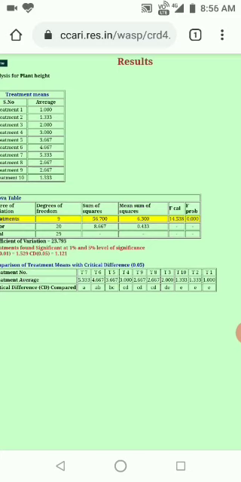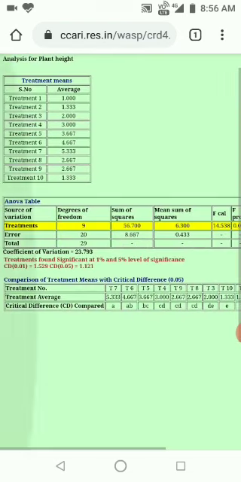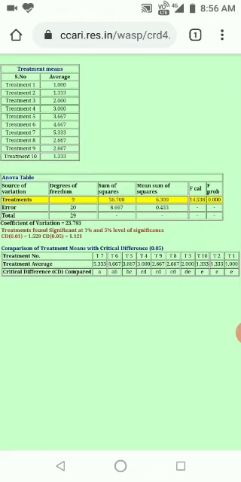This way we can get the data and your CD value. From CD there is also a standard error. There is a mention of coefficient of variance, and from CD and CV we can calculate the standard error.